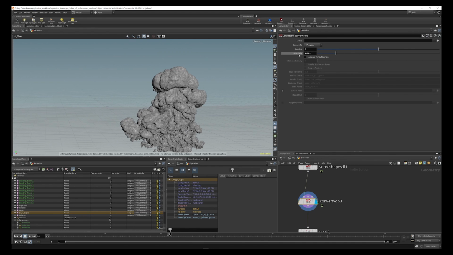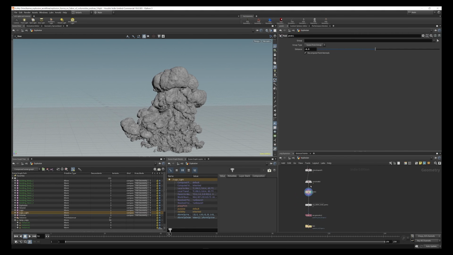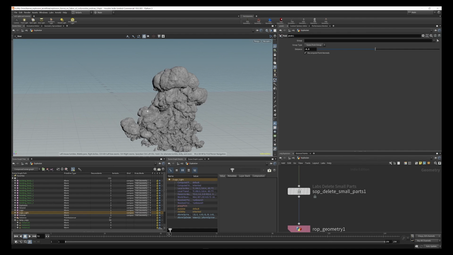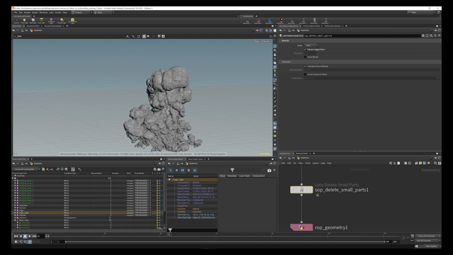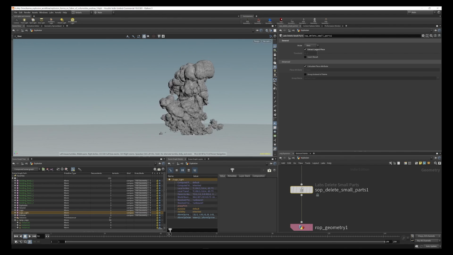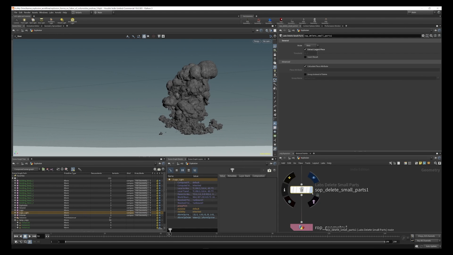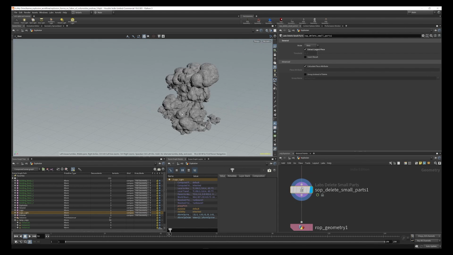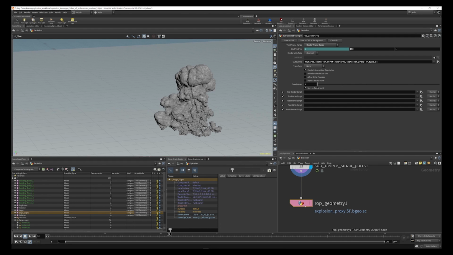Of course, we can turn up the adaptivity so we can deal with fewer polygons. Here we're just peeking at it. Sometimes this is quite useful, because then you could render your explosion as a geometry light. And in this case, we're just using it as a proxy version. If we've got any small floating pieces like that, we can put down a delete small parts node, and that's just going to delete all those floating pieces. And then just render that out to disk.